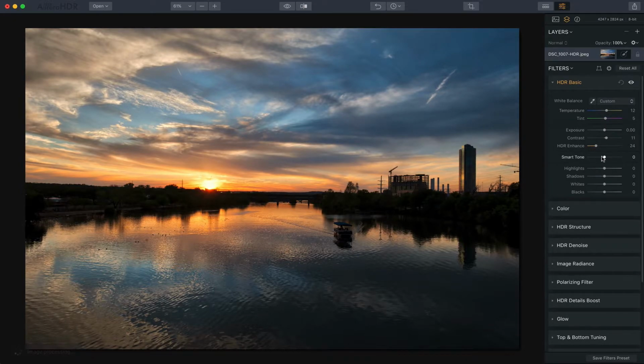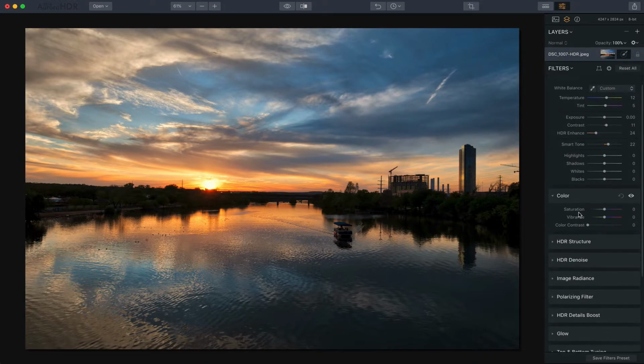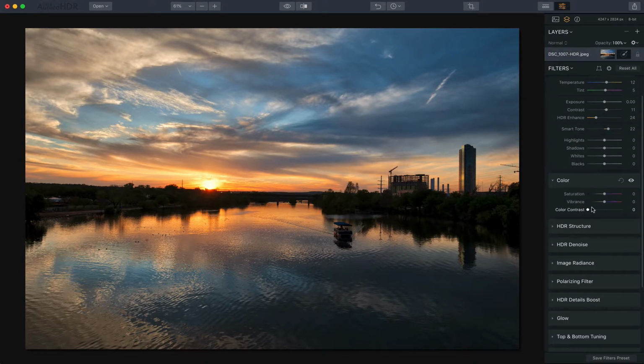Now, Smart Tone is going to help me lift a little bit of that shadow because this photo's kind of dark, so I want to bring up some of the brightness levels in the areas where it's a little too dark. I don't want to over brighten the already bright spots. So Smart Tone works great for that. Now, of course, saturation and vibrance are an obvious choice for amping up the colors. I'm going to pull that up to about 20 and pull that up about 15, something like that.